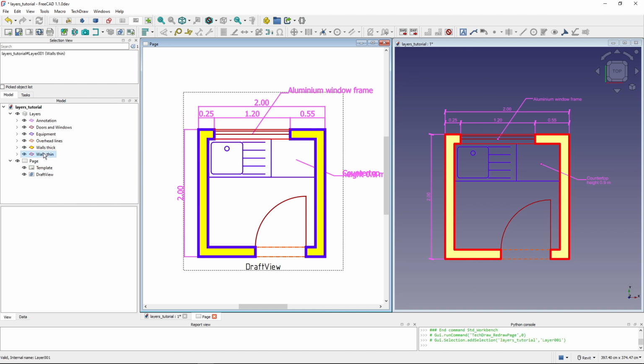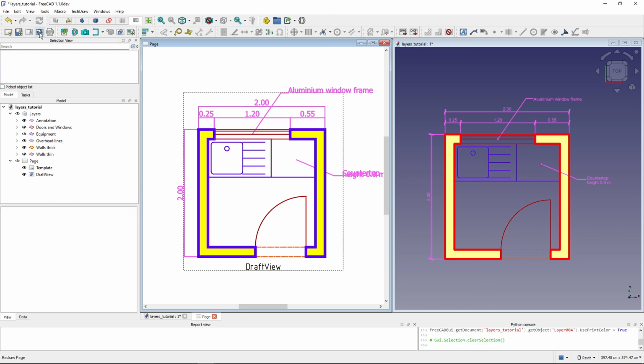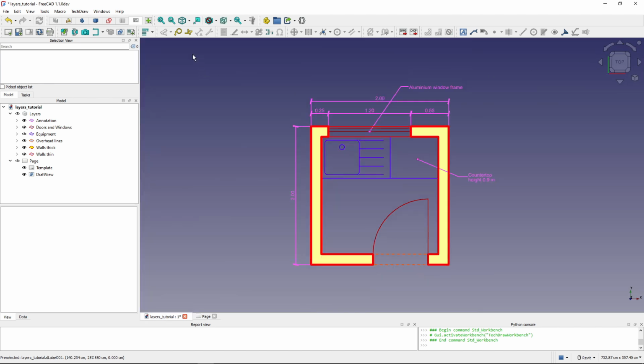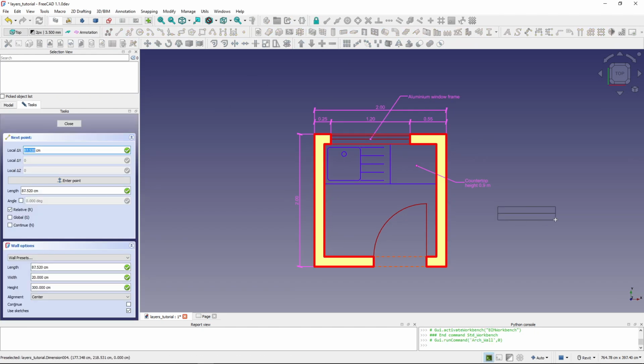So I have to do this also for the walls thin and for overhead lines. And now I will redraw the page, and you can see that the thin walls are also blue and the overhead lines are green. The last thing that I want to mention is that all of the things that I've shown you here with the 2D elements also work with the 3D elements.